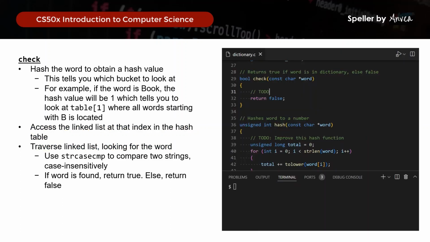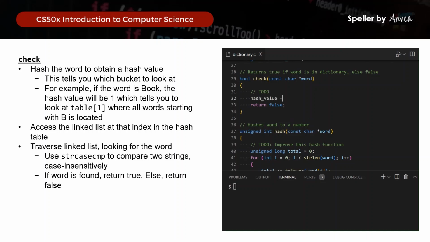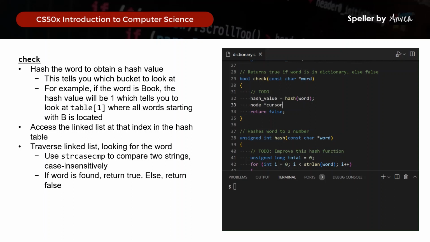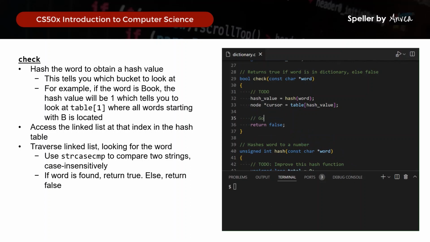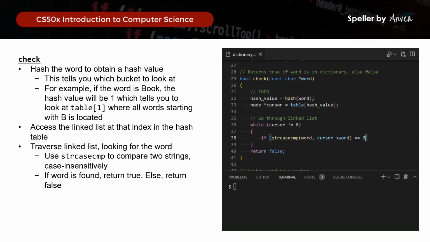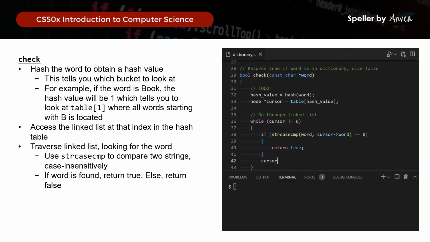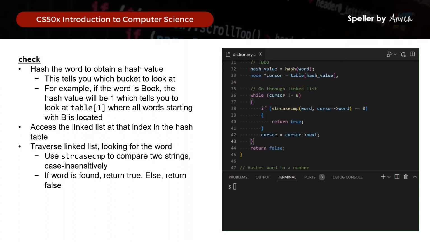So let's put this in C. For check, we'll use the hash function to get the hash value of the word that we are spell checking. This is where we'll set up our cursor first to be the start of the linked list. Now we will start to traverse the linked list. As discussed, as long as cursor does not equal null, which means that we are still going through the linked list, we will use strcasecmp to compare the word that we're looking at with the word in each node. If it matches, strcasecmp returns 0, then we will return true. If it doesn't match, then we will move the cursor down to the next node, and we'll just keep doing that.